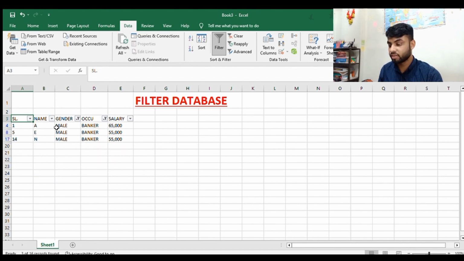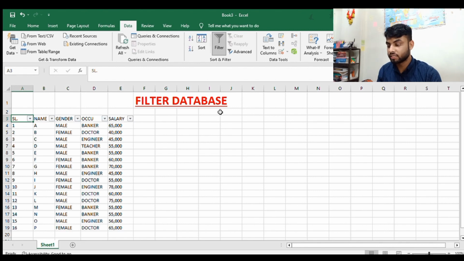So if I want to get back my base data table, then I press Shift, Filter, and then I get back my data table. This is the simple process for filter database.